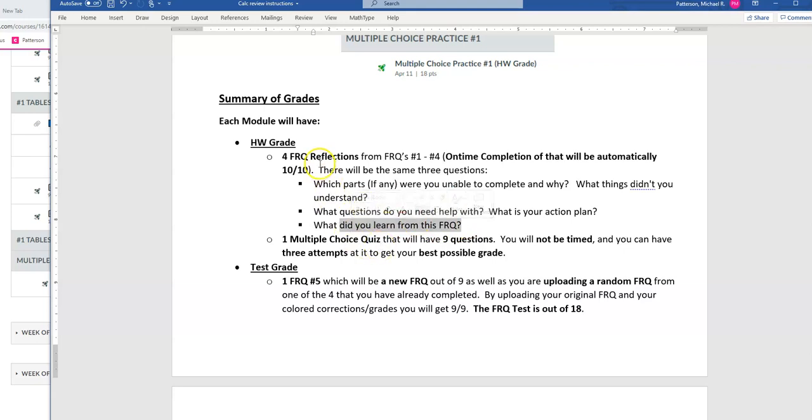Easy. The other thing that will go in a homework grade, not in a test grade, will be that multiple choice. So let's say you get 6 out of 9. Think of that as just getting 6 out of 9 on a homework assignment. It isn't a big deal. And so again, we're not penalizing you by putting that in the test category.